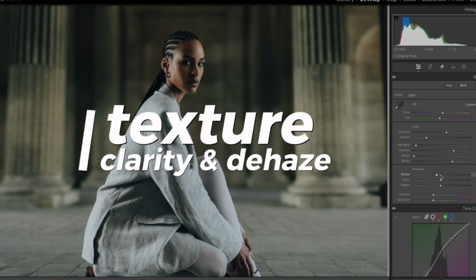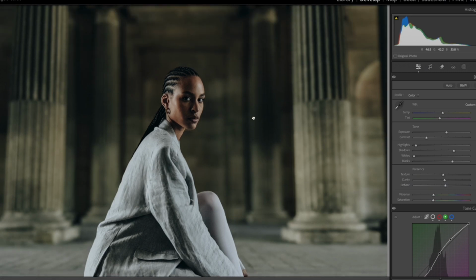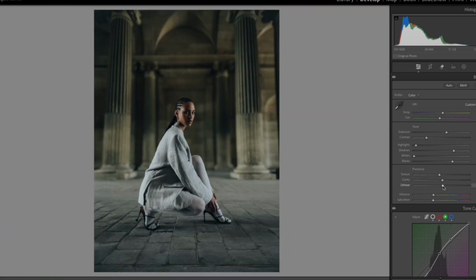Texture, clarity, and dehaze. The Effects panel also offers tools to enhance the details and atmosphere of your image. Texture slider, perfect for adding definition to fabrics, skin, or natural elements without over-sharpening. Clarity slider, boosts mid-tone contrast, adding a bold punch to landscapes or portraits.